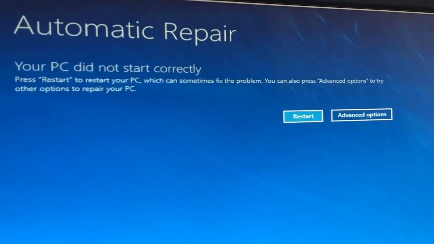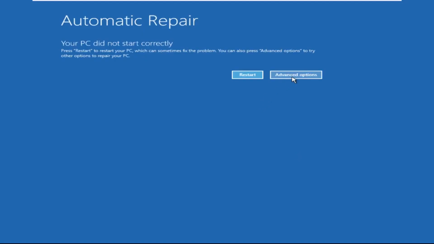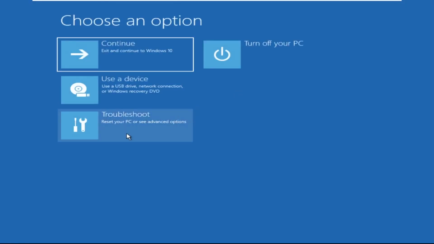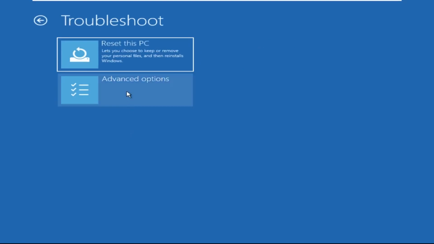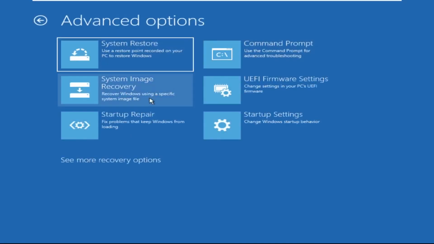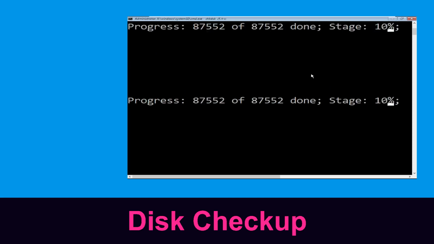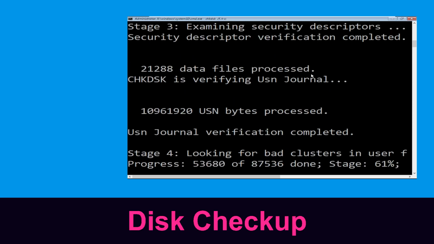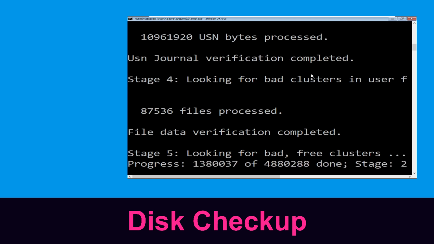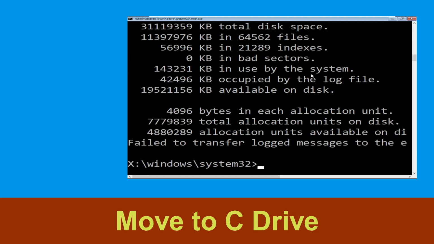So let's begin. Now click on Advanced Options, then select Troubleshoot, select Advanced Options, and then select Command Prompt. It will open Command Prompt window. Now type chkdsk /f /r c: and hit enter. Now we need to wait for some time to complete the process.